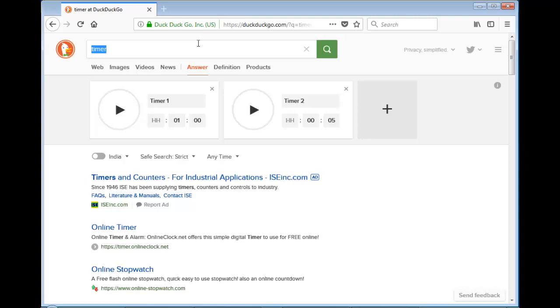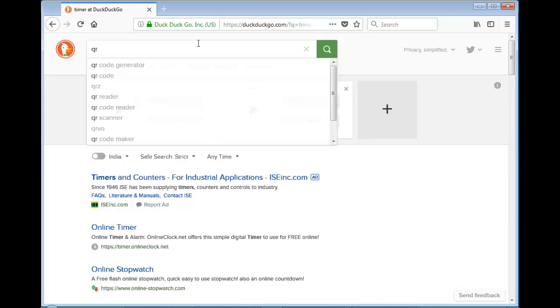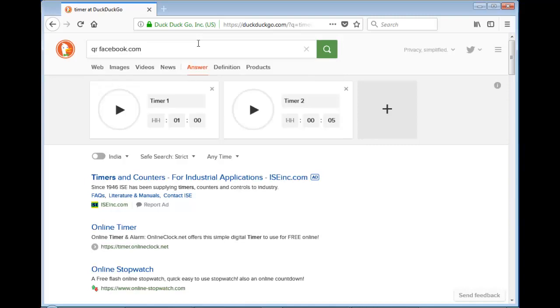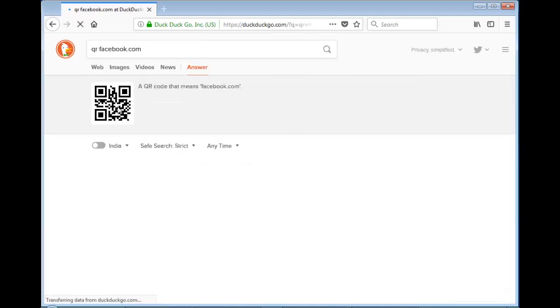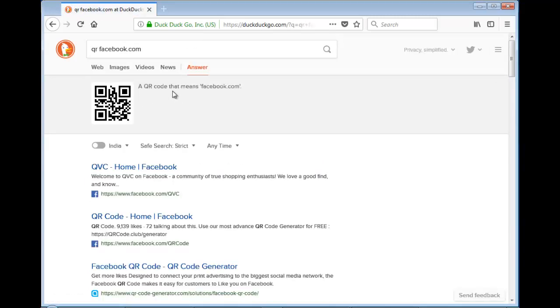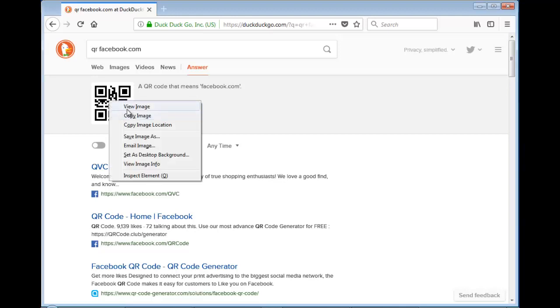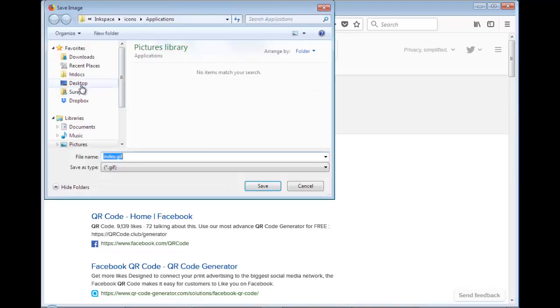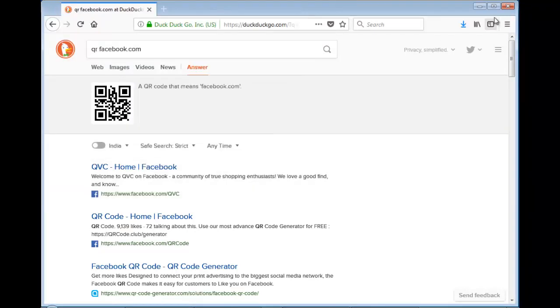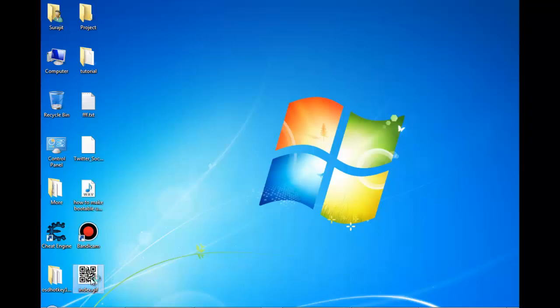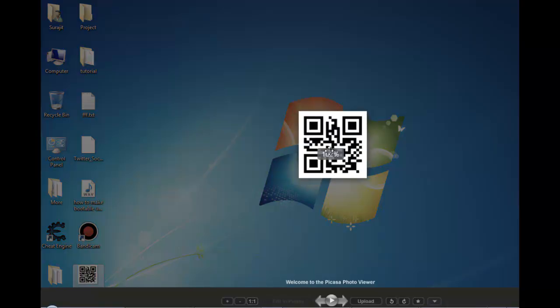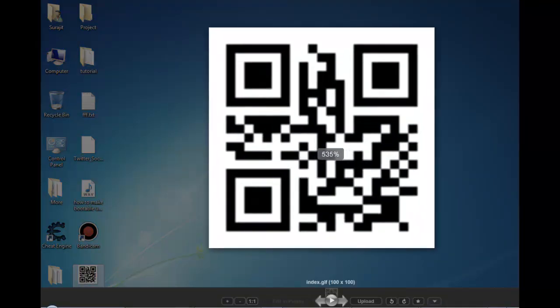So if I type QR and then facebook.com, and hit enter, it will show us the QR code. The QR code of that means facebook.com, and if you need to save this, you can press view image, or you can save the image on the desktop and you can get the image here. That means it is facebook.com.